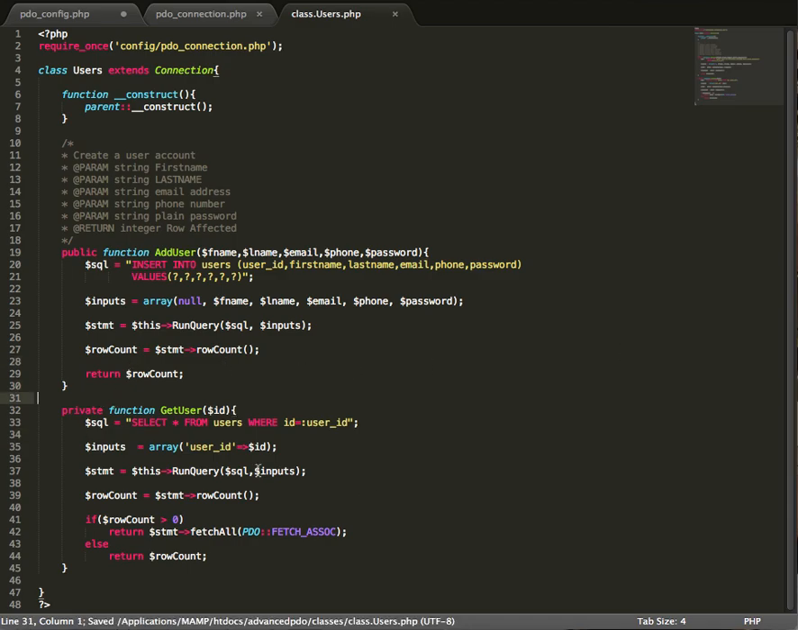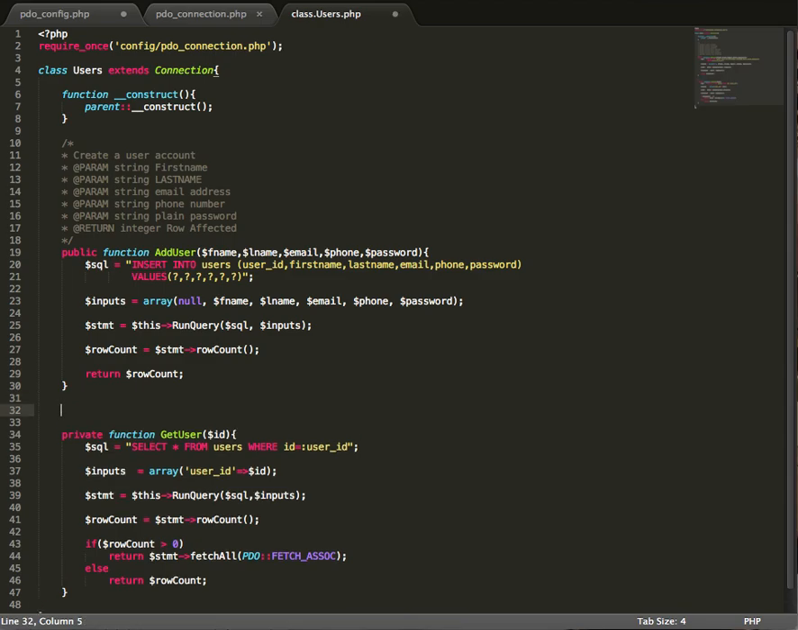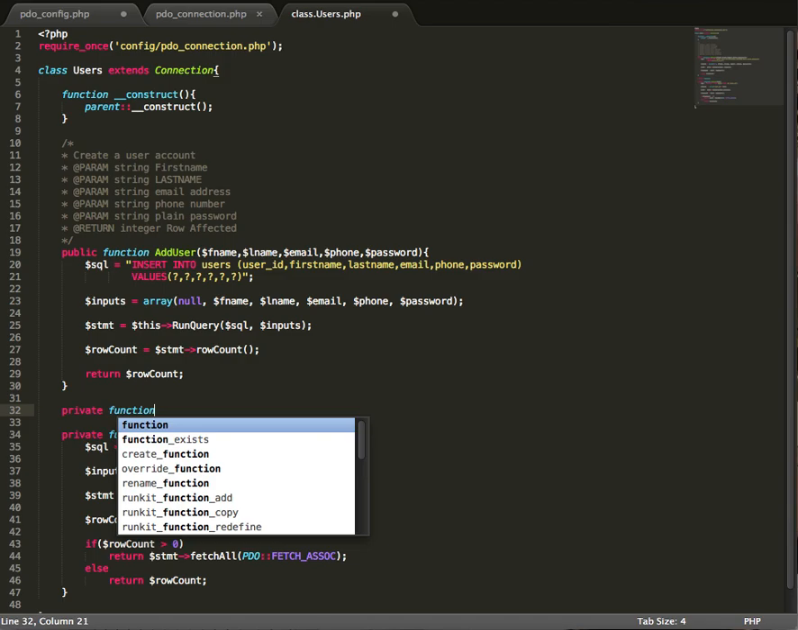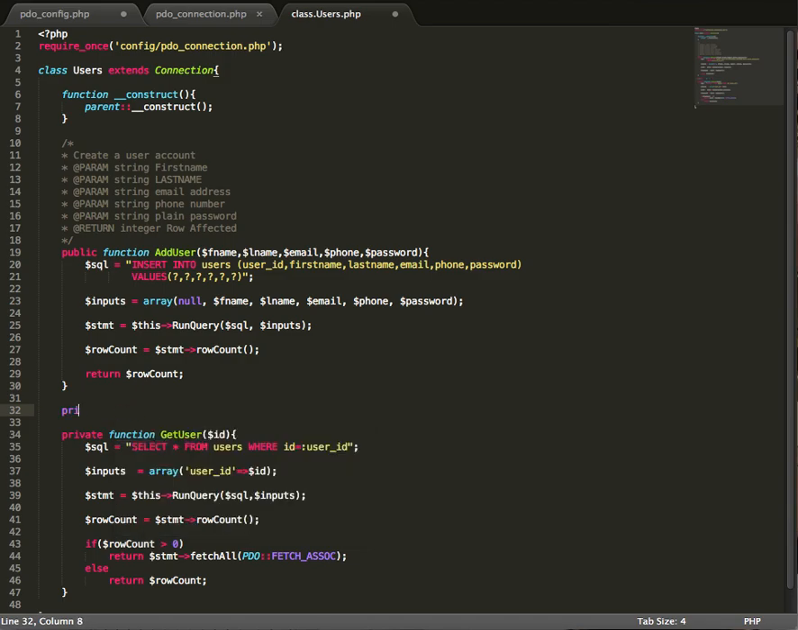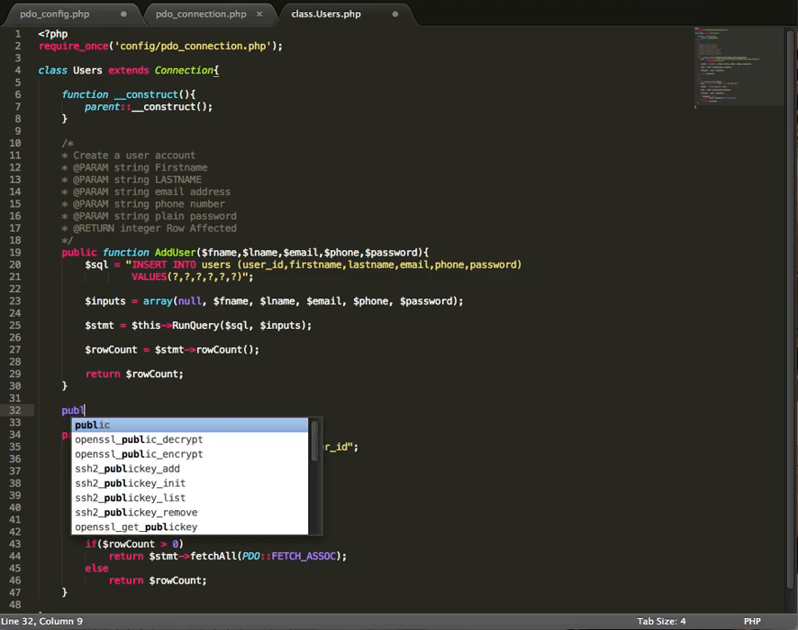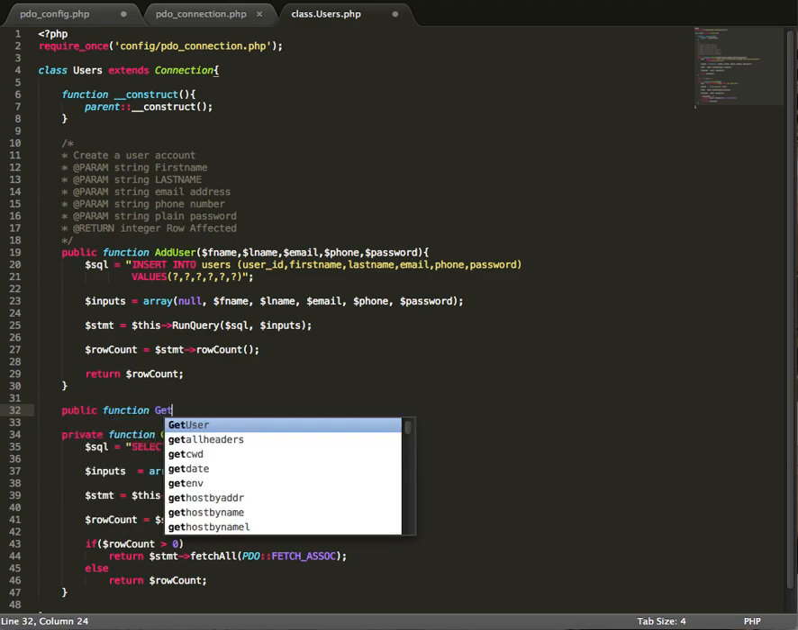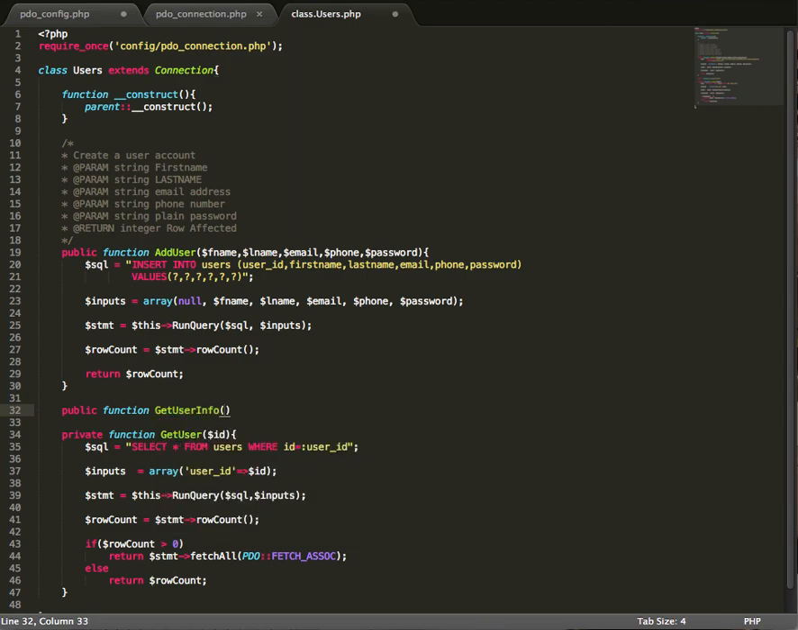Okay, now this is private, so now we need to also create another function. You know what, I'm gonna make this public because I think we're gonna use this later on as well. Public function get user info, and we're gonna pass email and password.